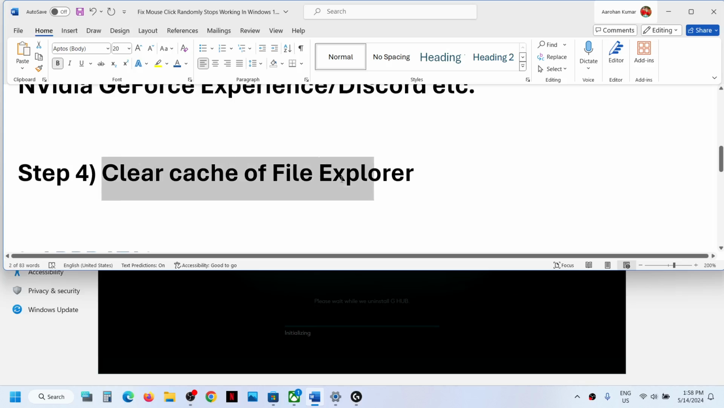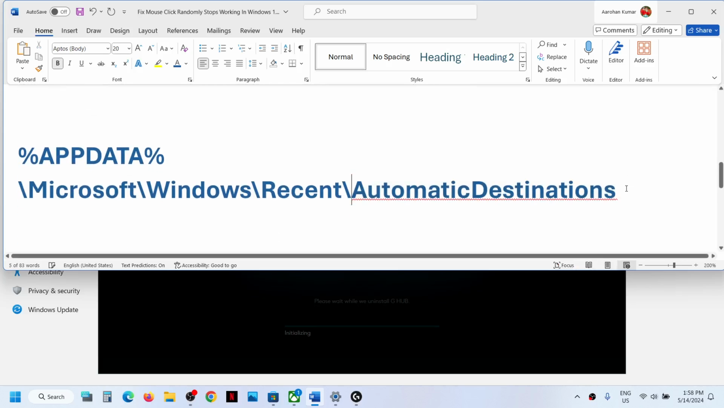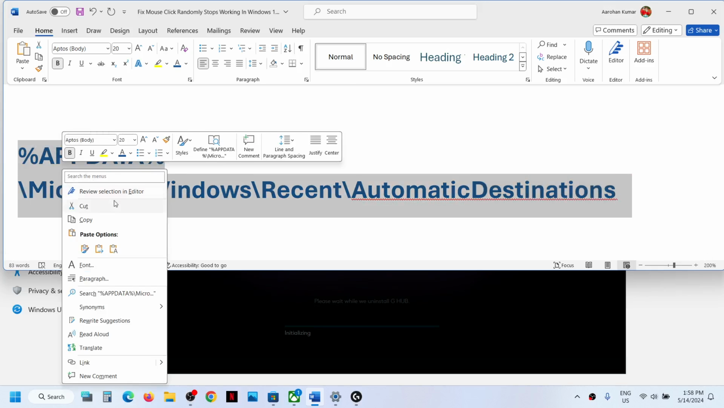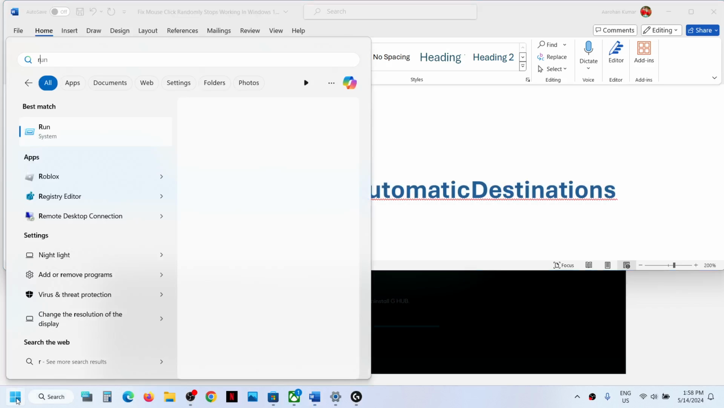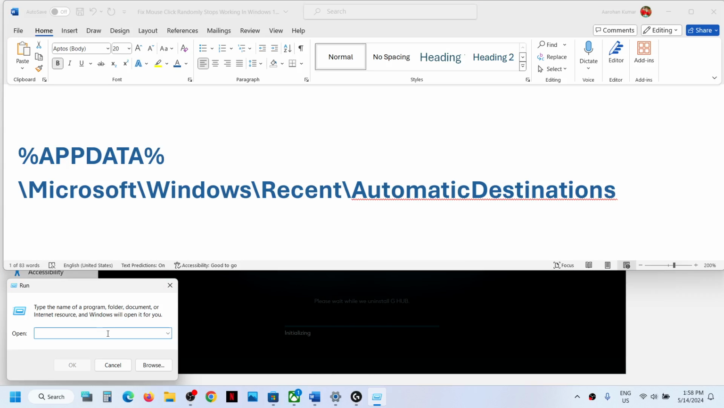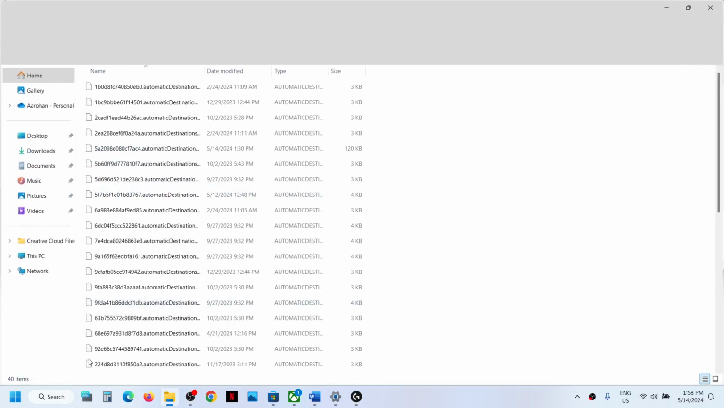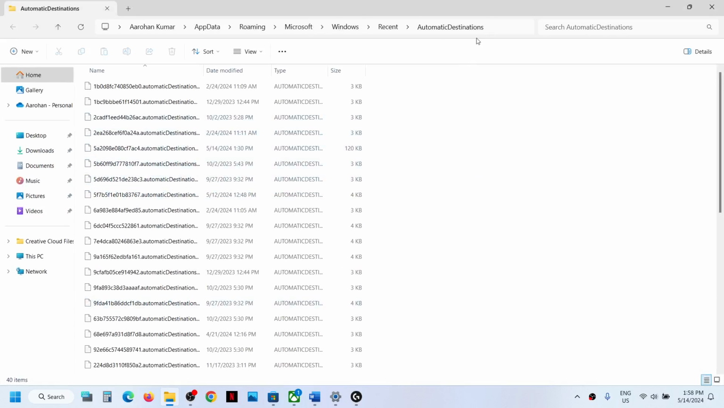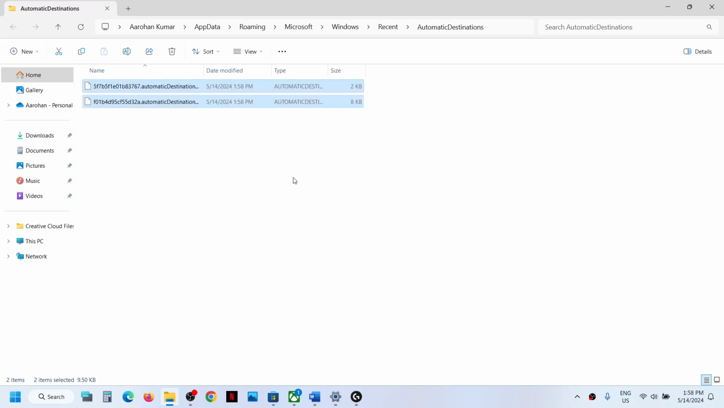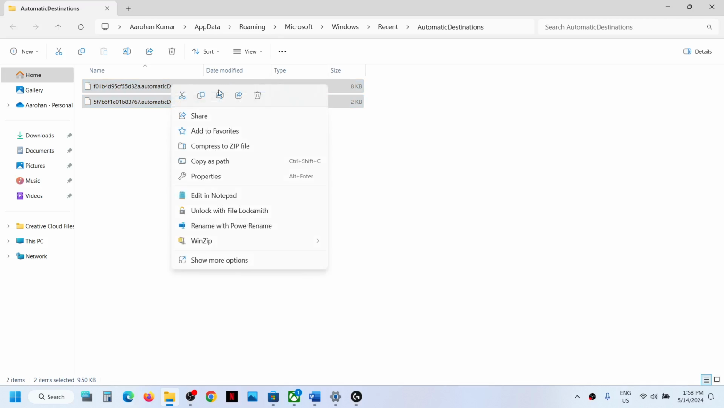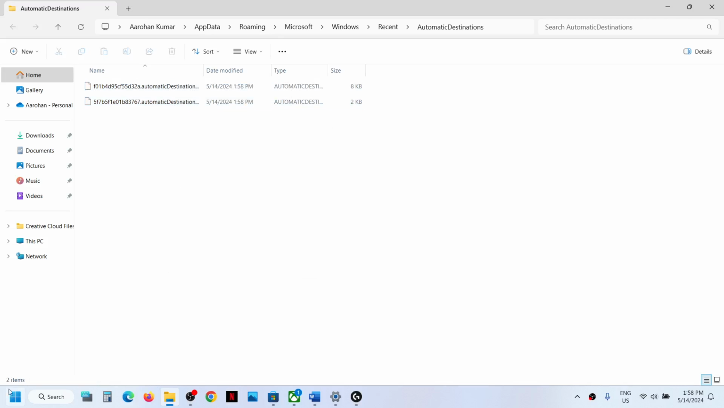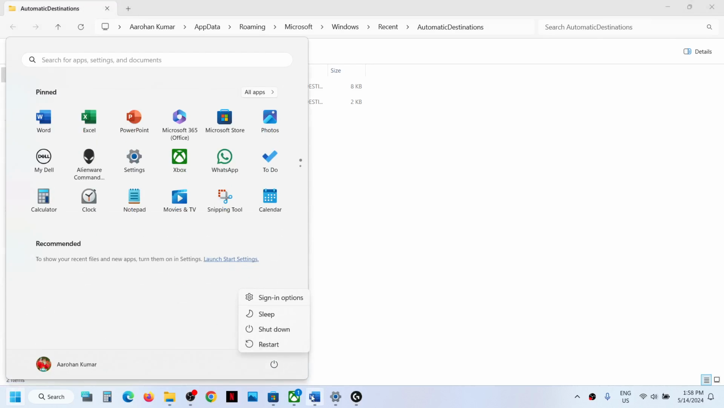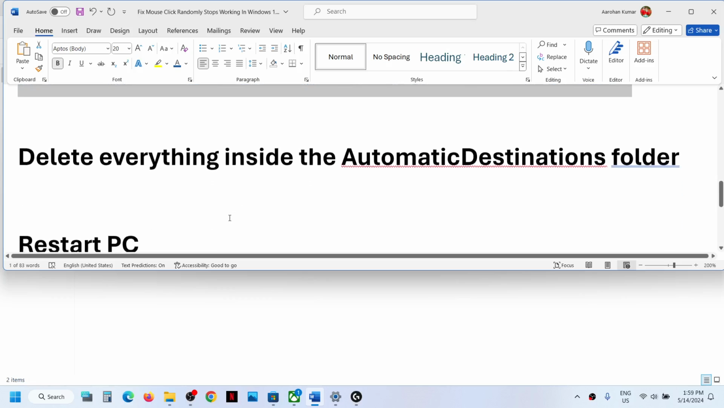Next step is to clear the cache of File Explorer. Now for this, copy this location. This location is provided in the video description. Type in run in the Windows search box and then click on run. Paste the path over here and then click on OK. Now delete the content of this automatic destination. So whatever you have over here, just press Control A, right click and then click on delete. After you delete it, restart your computer, and after the system restarts, you can check.